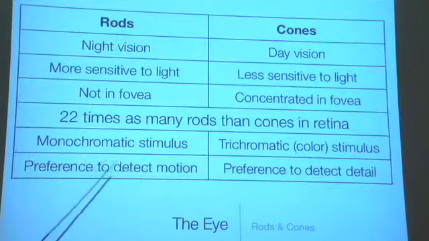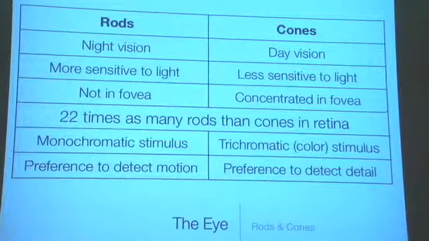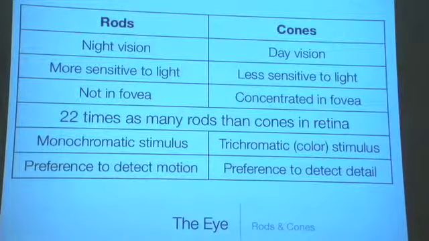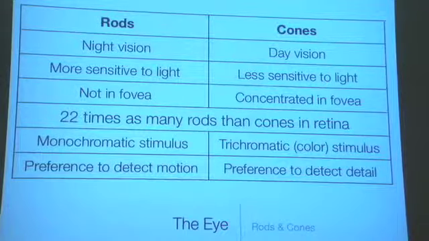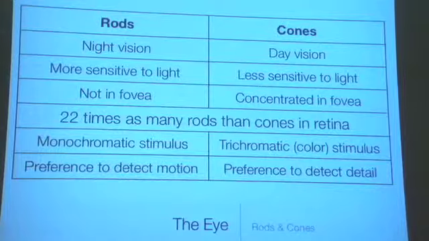This is opposed to the cones, which provide us our detailed viewing in the smallest 2% of our vision. So right in the center of our vision, we have a predominance of cones. They're less sensitive to light, which means that they're very good for day vision. They're concentrated in the fovea, as I said, right in the center of our vision. They are stimulated by color light, and this is what gives us our color vision. And they have a preference to detect detail.